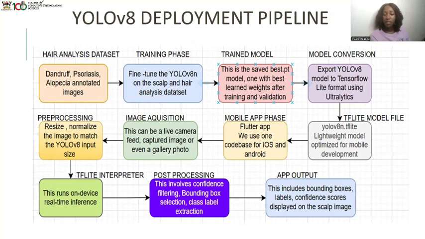Then we're having the TF Lite interpreter, which runs on the device. It runs on-device real-time inference, meaning that it helps us to have real-time results. As soon as the image is uploaded, we can have the processing. It is looked at once, then we can be able to get the prediction. So this TF Lite interpreter runs on-device real-time inference.